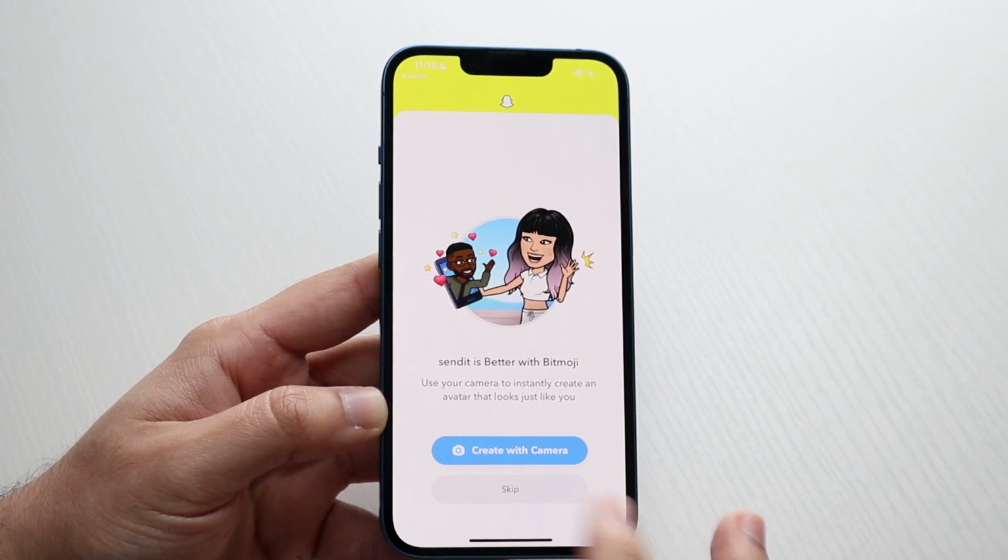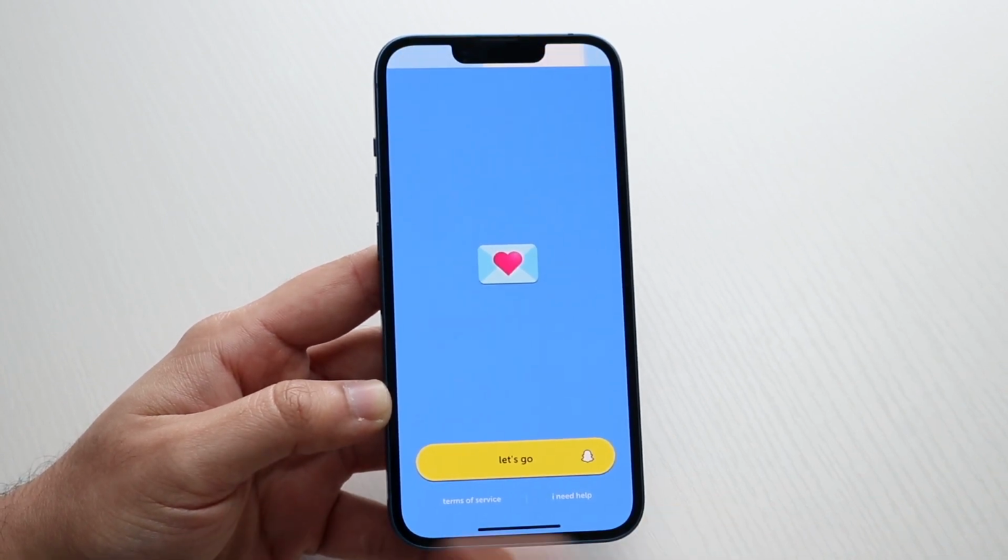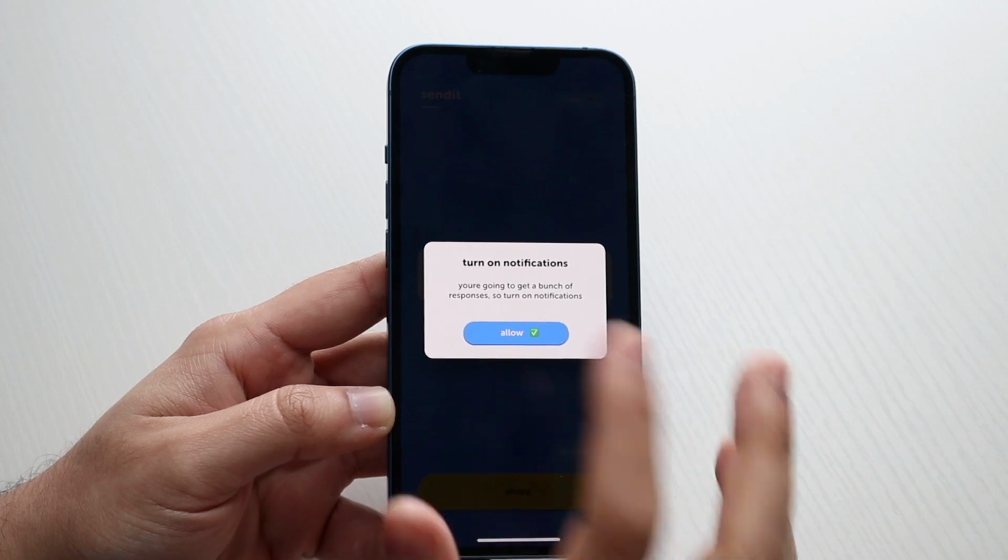And it says send it better. I'm not doing a Bitmoji. And that's pretty much it. Now it should take you back into the main application. And from here, okay, I'm just going to click allow.